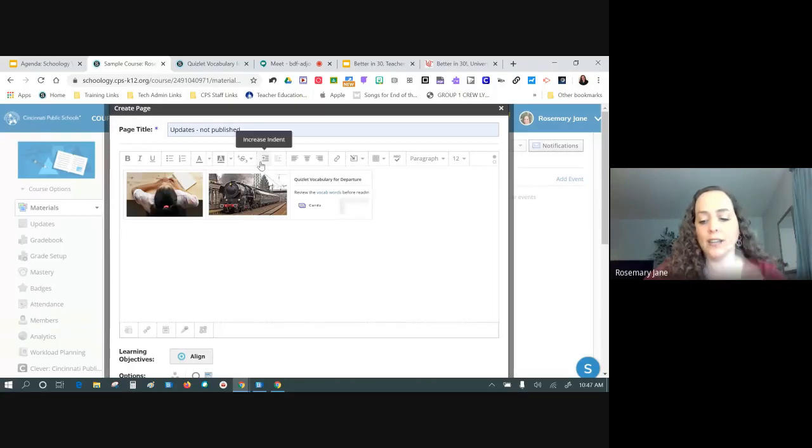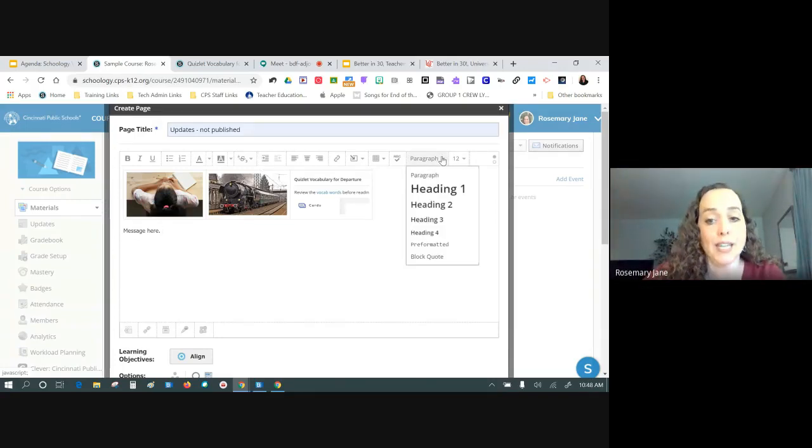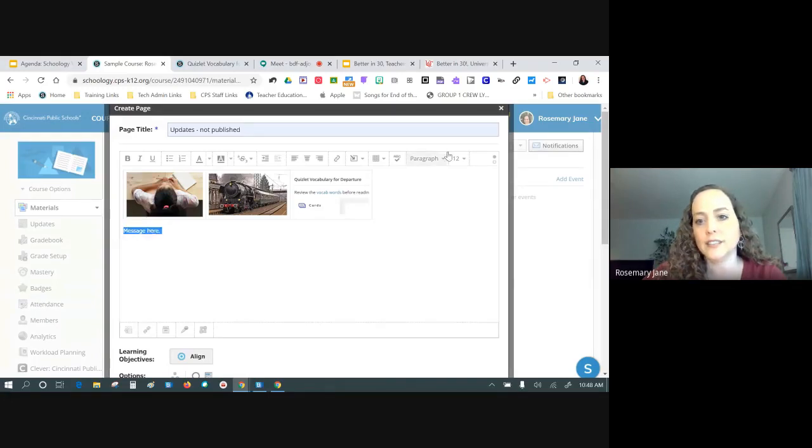Now, if it's an update, for my message here, you can place it above or below it. I will tell you when I'm making updates, these headings add too much white space. They're great for organizing in your assignments, tests, quizzes, and pages, so use them. But when you are doing an update, just use paragraph. And then if you want a larger font, go ahead and select it as larger. Okay, so I've got my message.